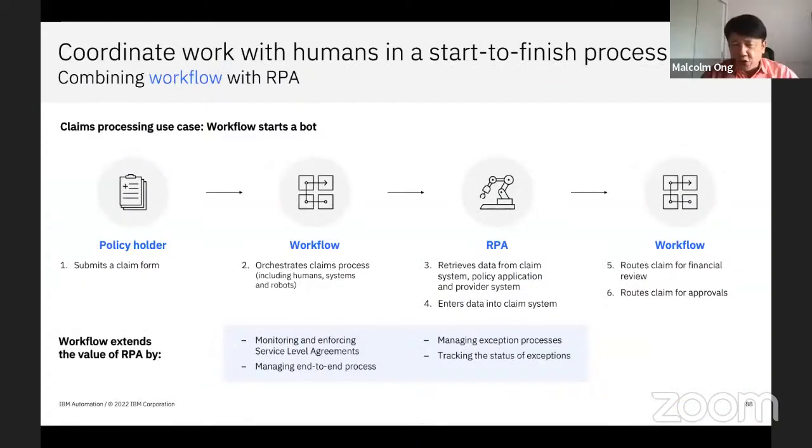Yeah, so these are a few use cases that I mentioned, how RPA works with workflow, hand in hand, to automate the claim processes use case over here. Next one.